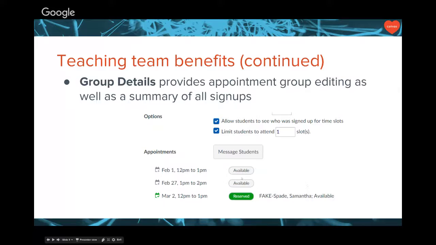This screenshot that I have here is the detail of the bottom of the Group Details page. So all of the scheduling options, and I'll demonstrate all this in a moment, are shown higher on the page. Then there's a spot where you can message students who have signed up or haven't signed up for any appointment in the time slot. And then you get a summary. This, with the check icon, is an appointment time that at least one student has signed up for, and it's shown as reserved.